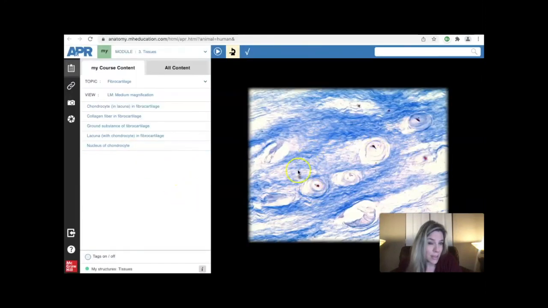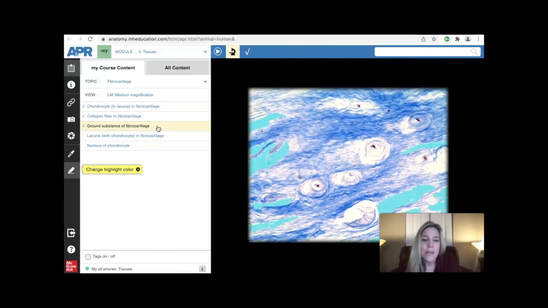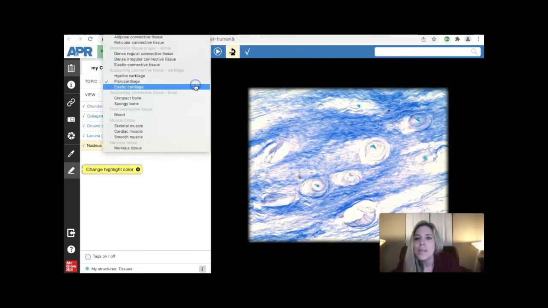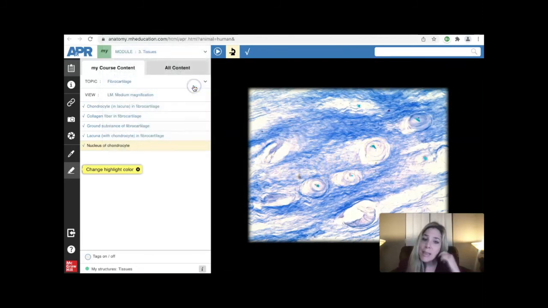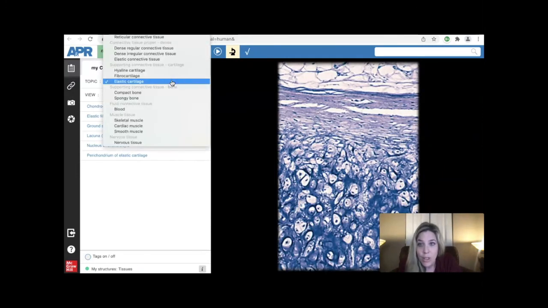Very characteristic because of the wavy fibers. Here are the little chondrocytes inside their lacunae. Here are the collagen fibers themselves. The ground substance, there's a lacuna, and then the nuclei of the chondrocytes. So these are structures you should know if you're shown one of these slides. And finally, elastic cartilage. So keep in mind, there is elastic cartilage under the supporting cartilage, and there's elastic connective tissue under the dense connective tissue proper. So try to keep those straight.